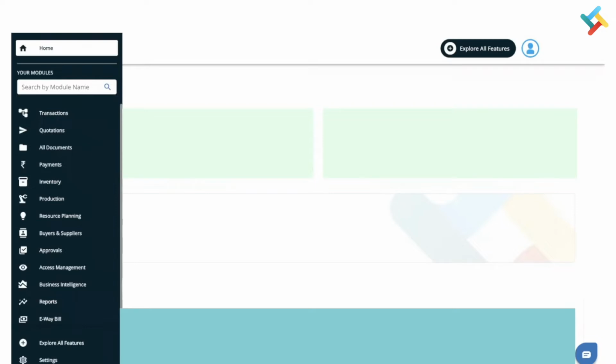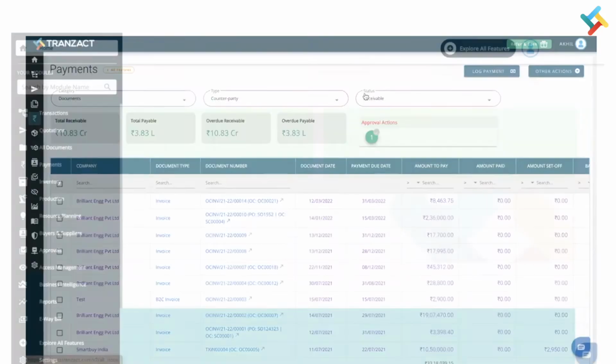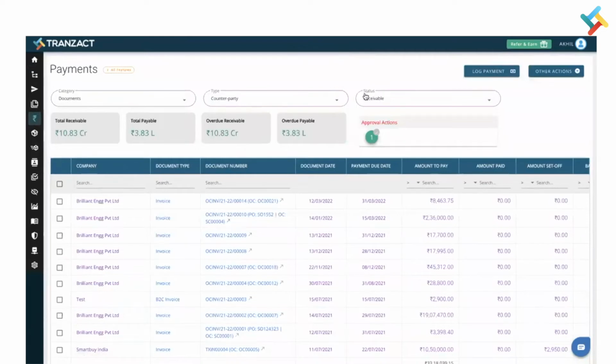From your left hand side, you need to go to the payments module. This is our payments module, where all the invoices you have created according to the transaction get listed. Now, suppose for this particular invoice I need to deduct a TDS on it. What I will do is select this particular invoice.